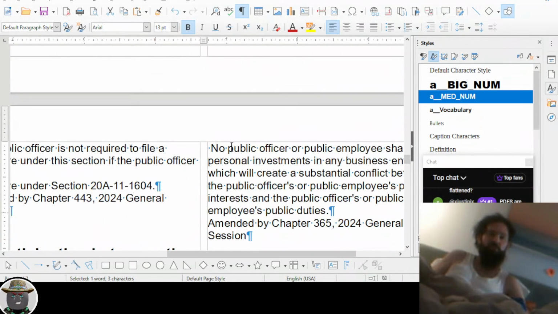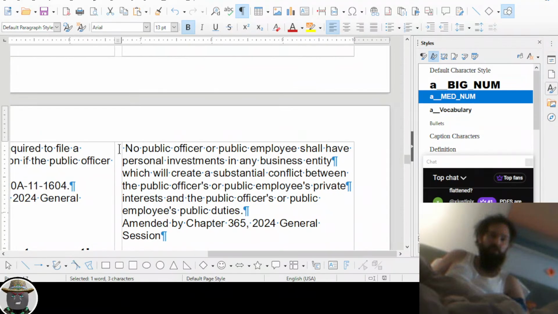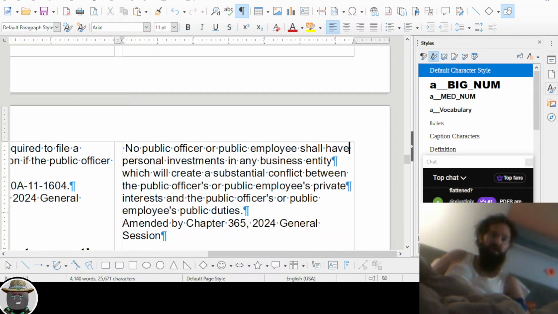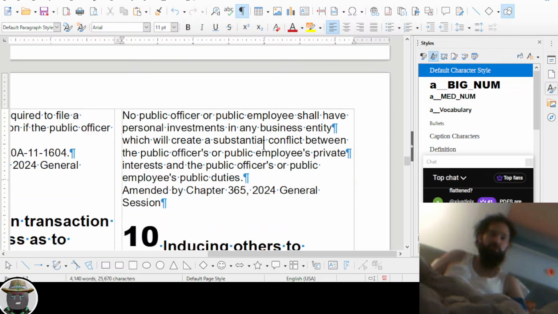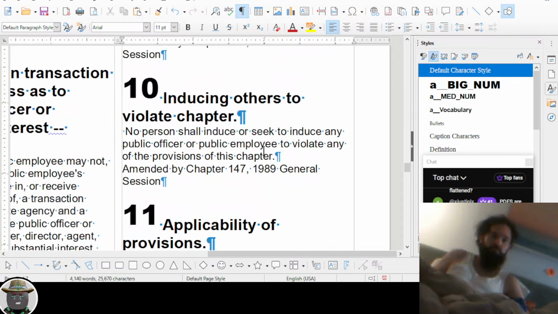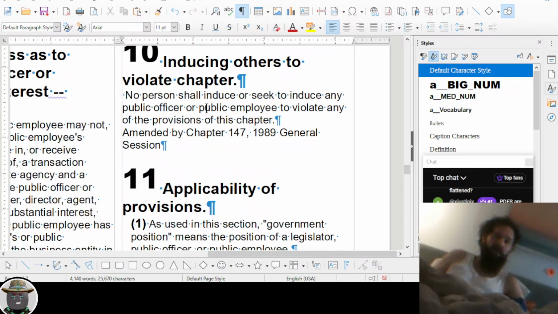Conflicts of interest are prohibited. No public officer or public employee shall have personal investments in any business entity which will create a substantial conflict of interest between the public officers' or public employees' private interests and the public officers' or public employees' public duties. Inducing others to violate chapter. You're not allowed to induce other people to break these rules.